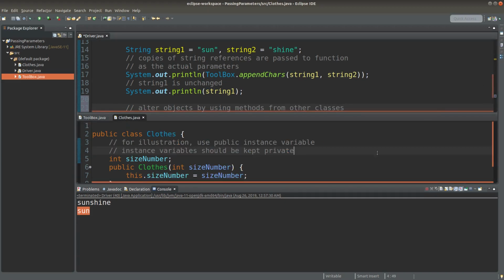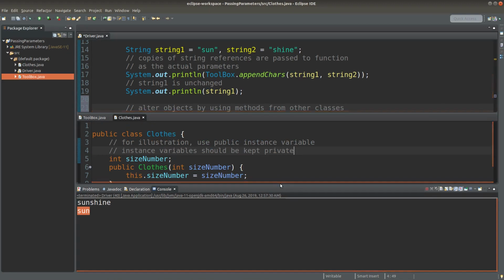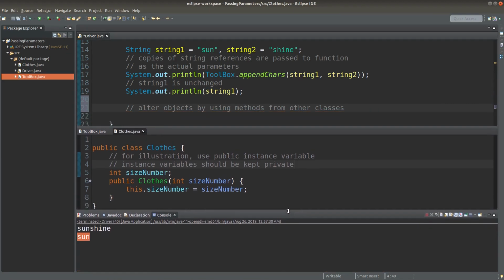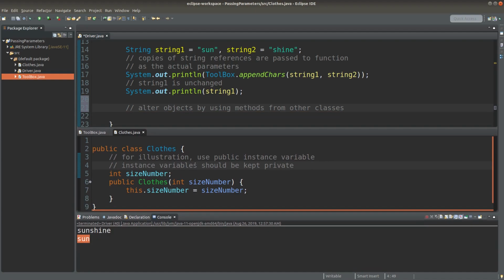Okay, now I want to introduce a clothes class. For illustration, I would use public instance variables so that my toolbox class, which is an external class, can handle the instance variables pertaining to the clothes class. And in this clothes class, I simply set the size number by using a constructor. So that it is quite simple.